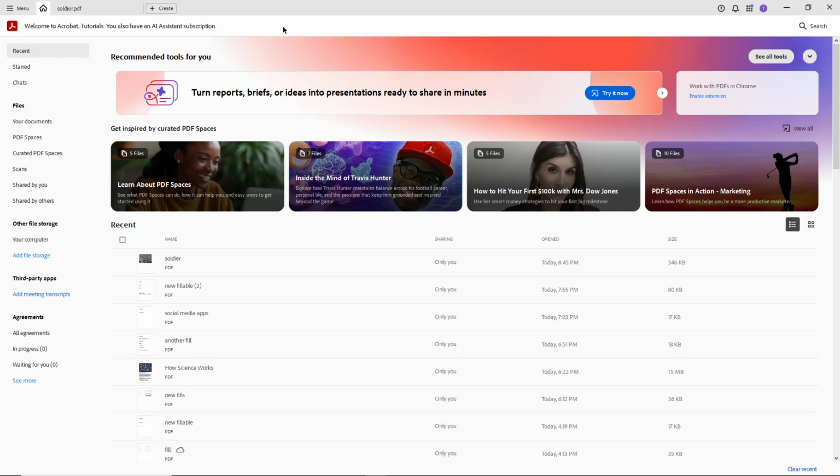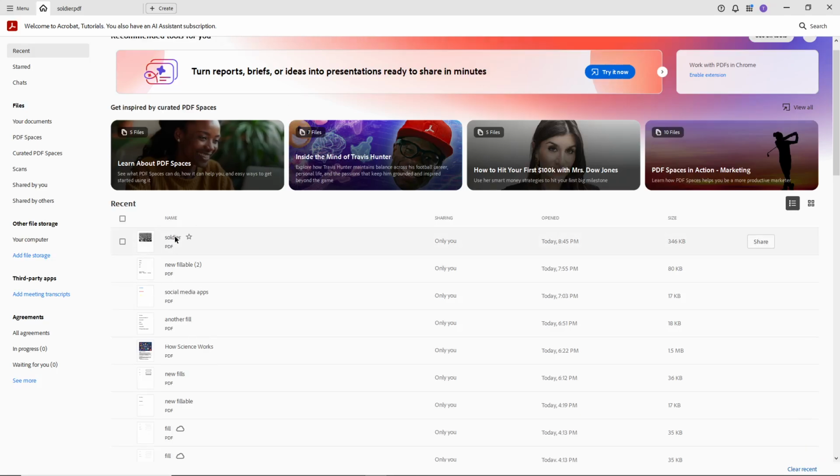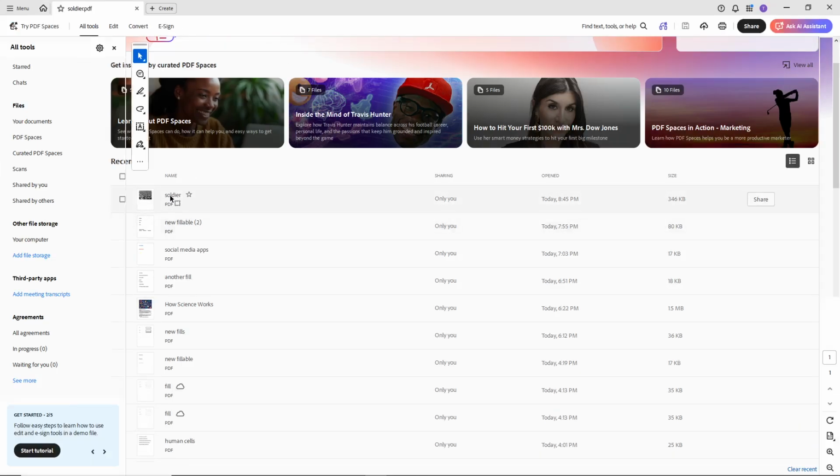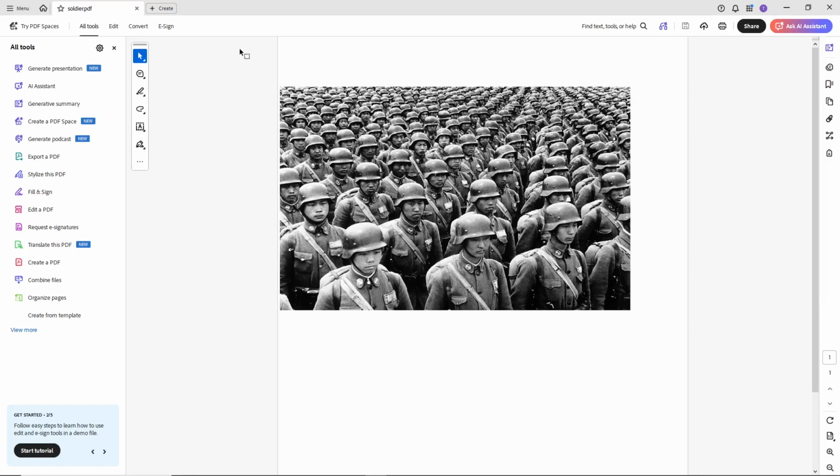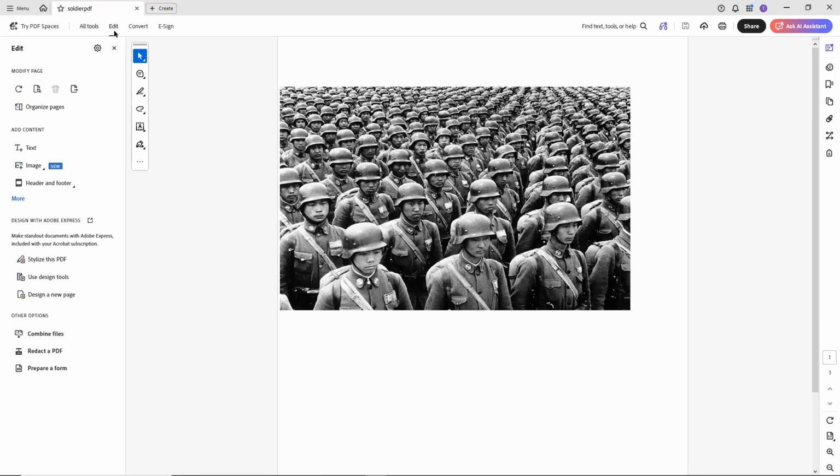Once you're logged in, navigate to Recent Files and select the file where you want to center the image. This takes you straight into your document, ready for editing. Now, in the upper left toolbar, click on Edit. This activates the editing mode and allows you to modify elements within your PDF.